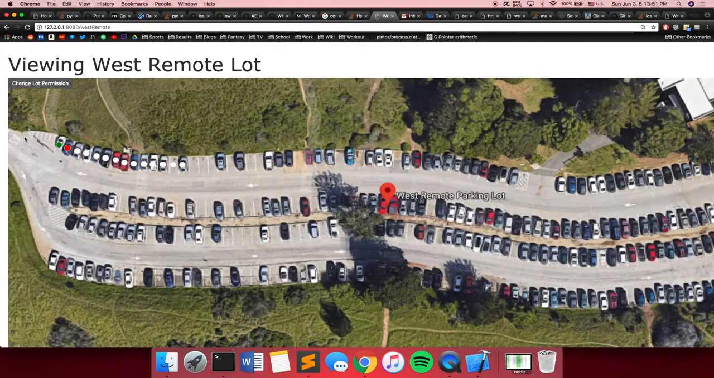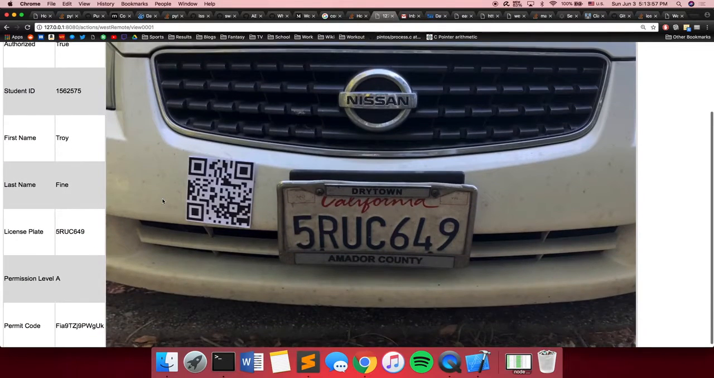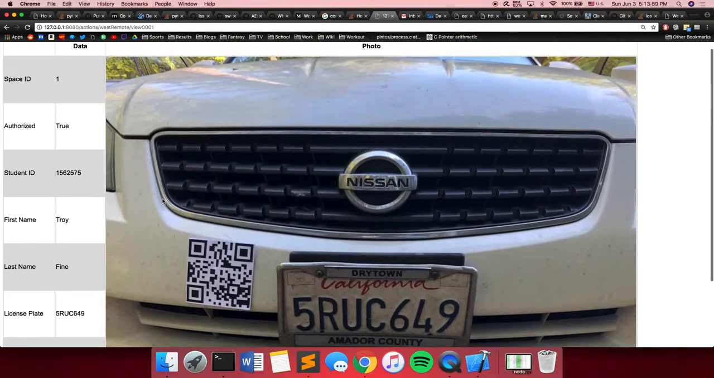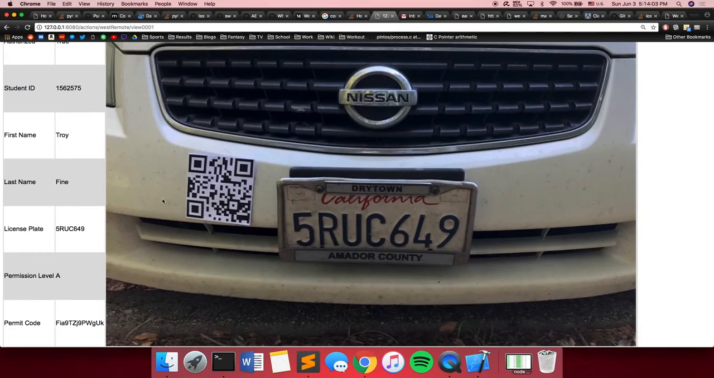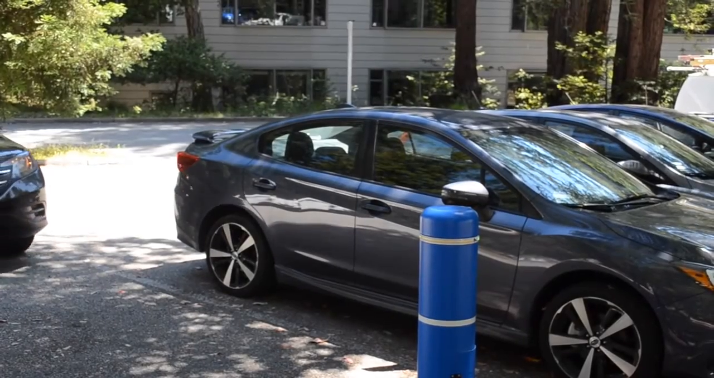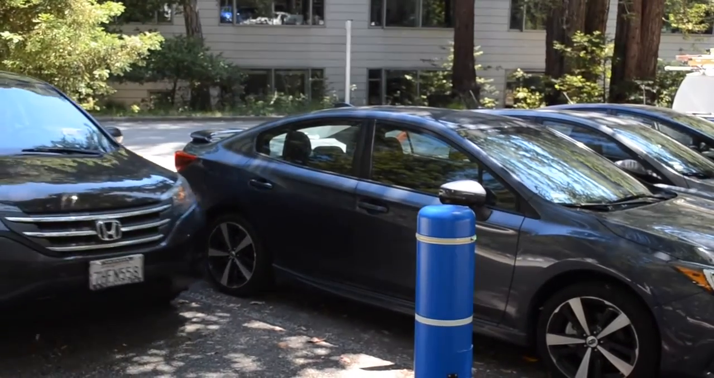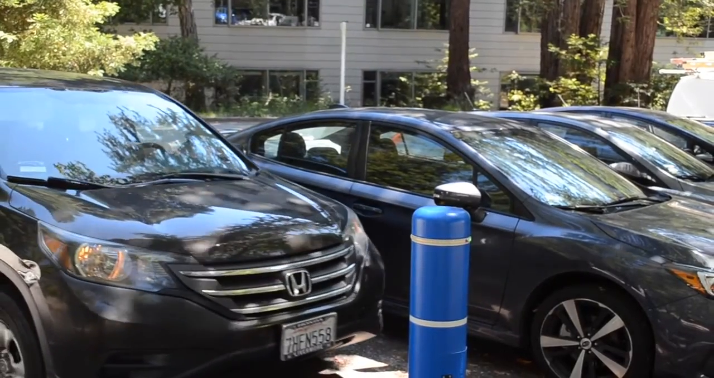On the administrative website, the authorized taken space will show up as a green dot, which can then be clicked on to view the name, student ID, license plate, permit code, and corresponding permission level of the student parked in the space. In some instances, the user might have to rely on their mobile app to authenticate themselves.